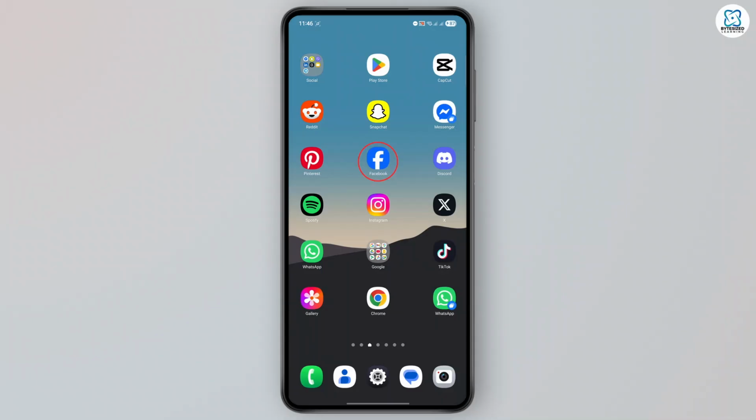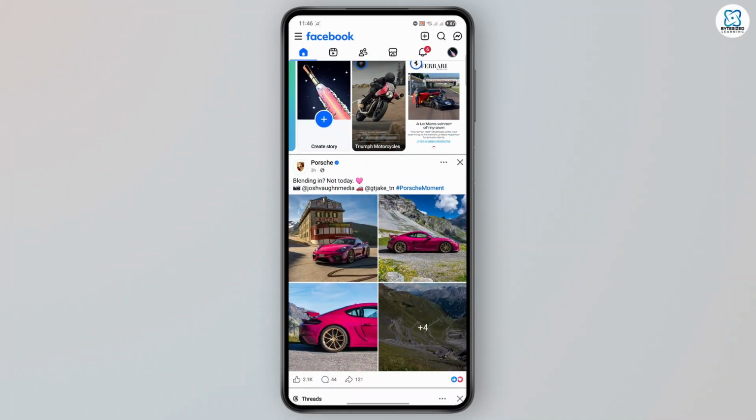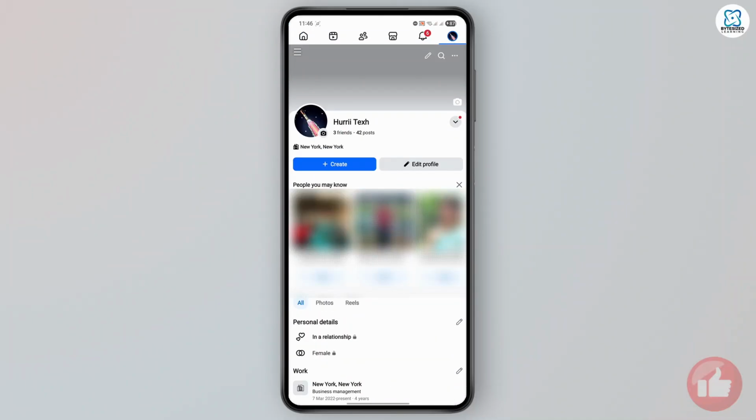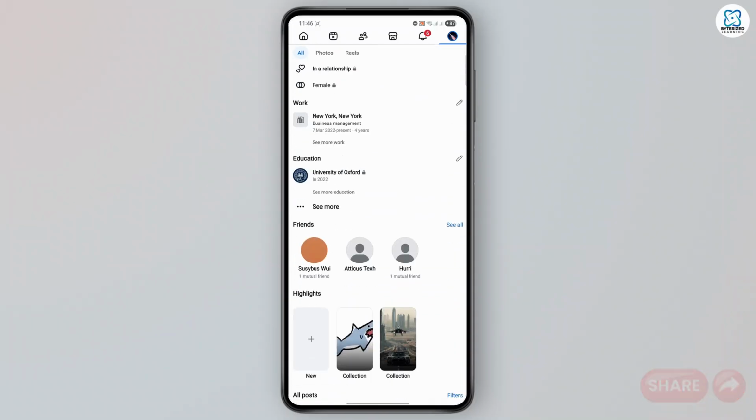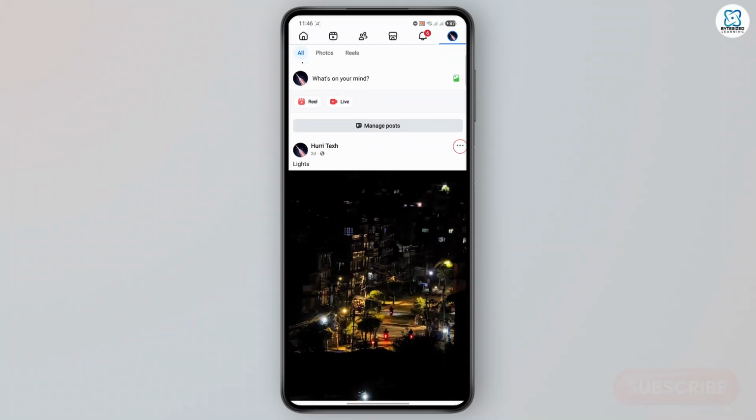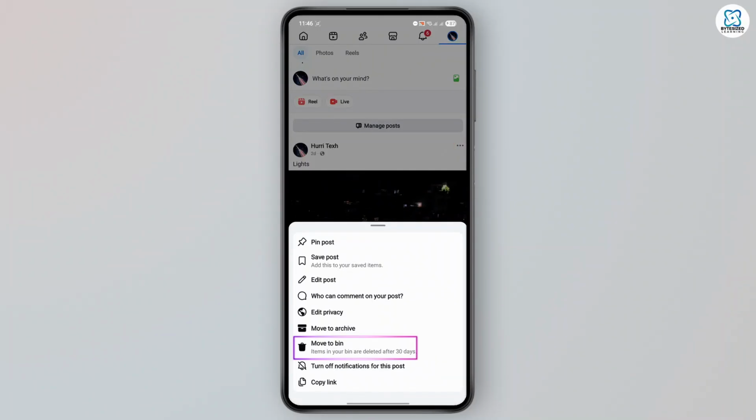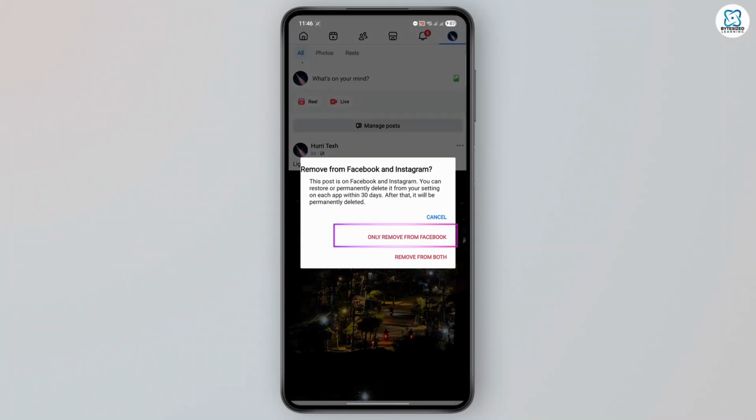First, open Facebook on your Android device and tap on your profile icon at the top right of the home screen. After that, find the post you want to delete, tap on the three dots at the top right corner of that post, and tap Delete. From there, scroll back up to the top of your profile page.